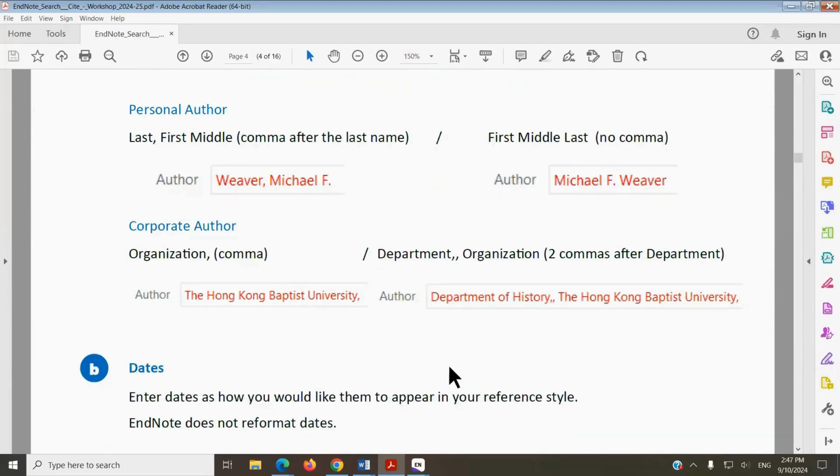And for a corporate author, please place a comma at the end of the name. For example, this one, the Hong Kong Baptist University, and then put a comma. And for departments in an organization, add two commas after the department name. For example, Department of History, and then remember to put two commas after it. And then the Hong Kong Baptist University, and then a comma.